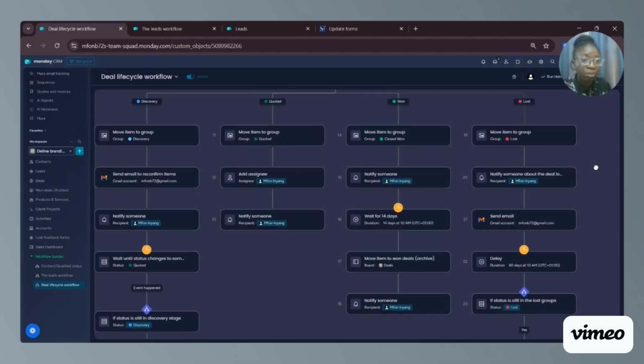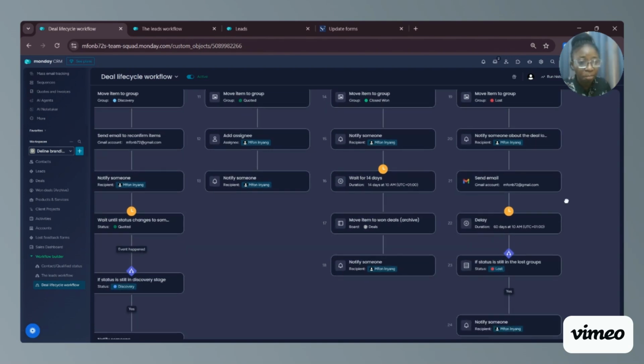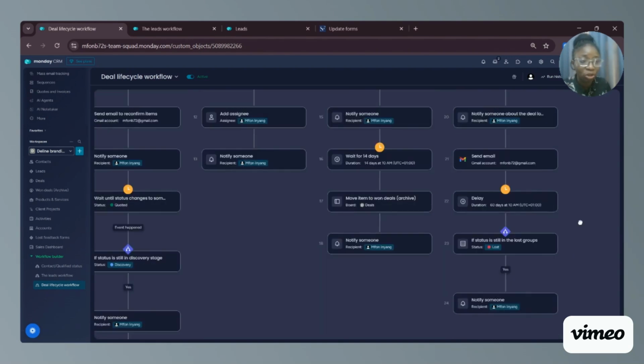Now what happens when it's in the lost group? Lost group, you move the item to a group, and then you notify me about the deal that has been lost, and then send an email to the customer, and then we give a wait of like 60 days. Definitely you don't want to bombard the customer. And then if the status is still in the lost group, we notify somebody.